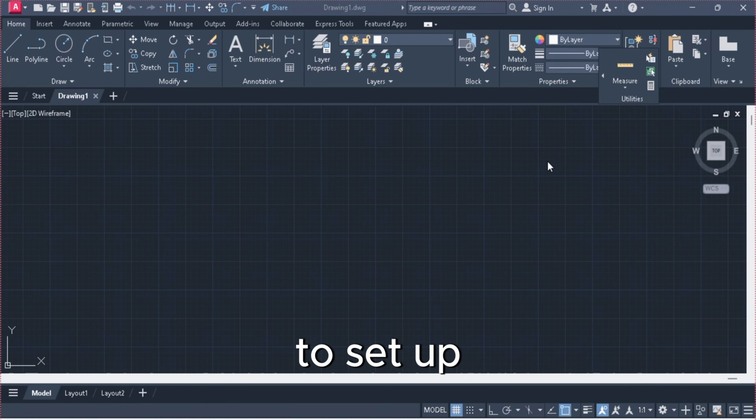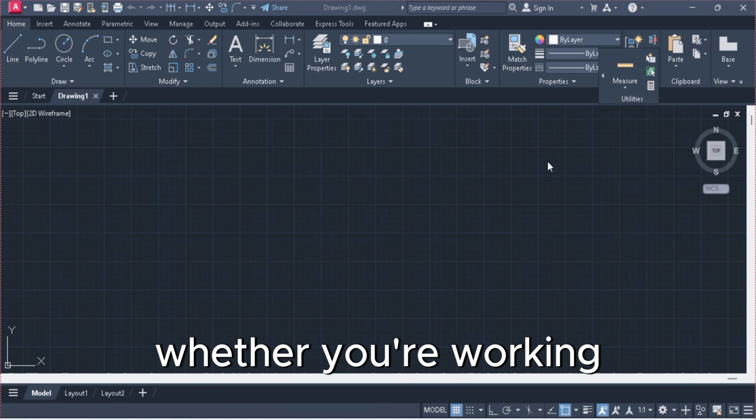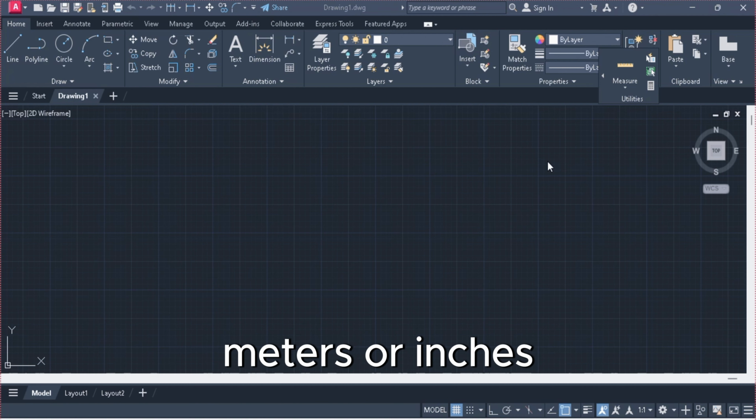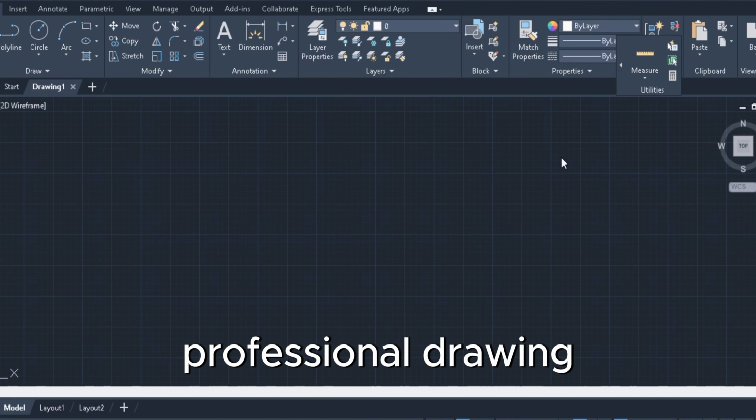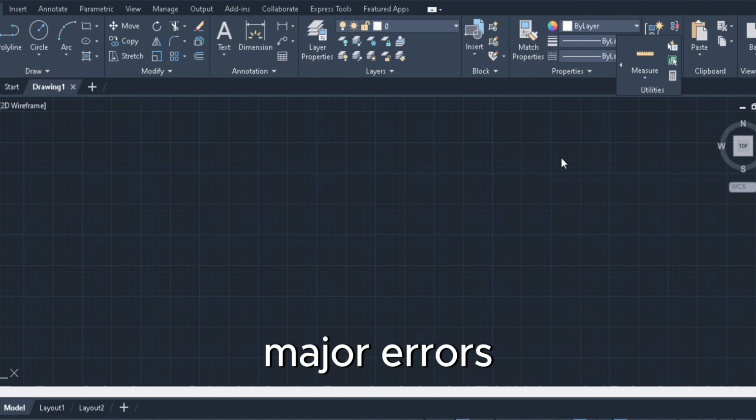And that's how to set up units in AutoCAD the right way, whether you're working in millimeters, meters, or inches. This is the foundation of any professional drawing, and getting it wrong can cause major errors later in your project.